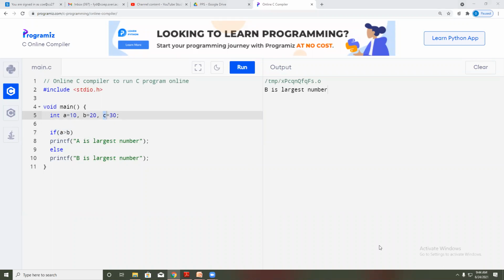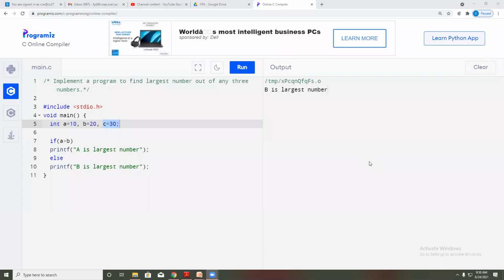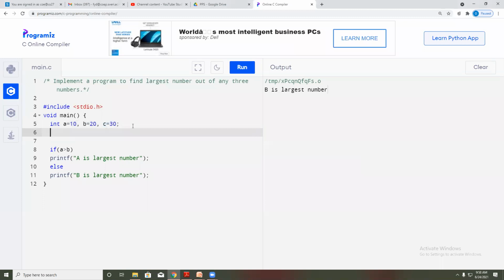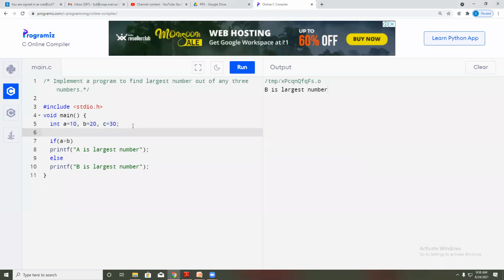Yes. Now look at here. Okay, I have received a few responses from your side. So now look at this point. See, here we have compared A is greater than B.